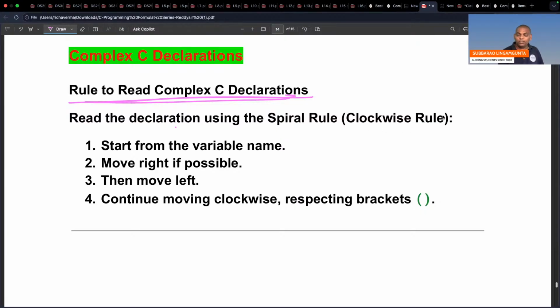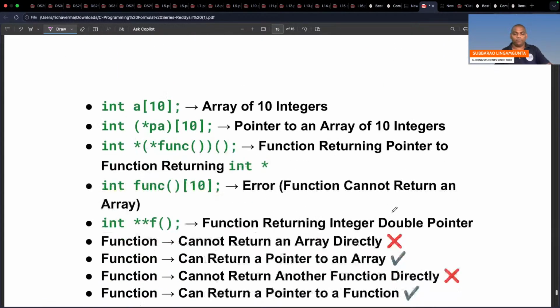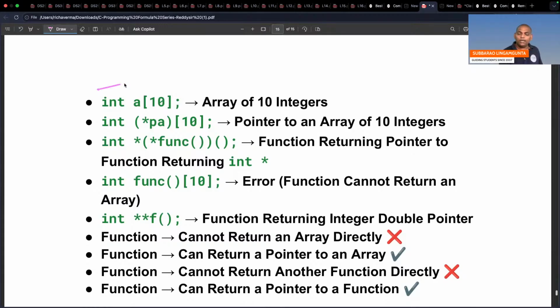What is the meaning? Start from the variable first. Start from the variable, afterwards move to the right side, then move to the left, and continue clockwise. What does it mean? Let's check. Suppose someone has declared it like this, what is the meaning? Start from the variable, the operand.